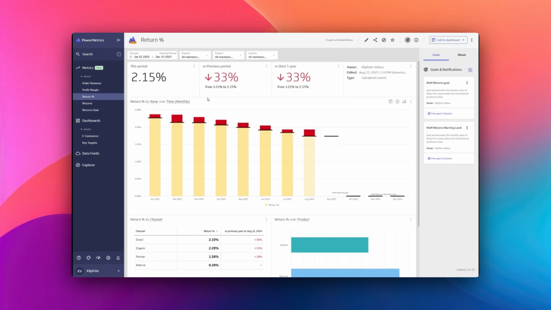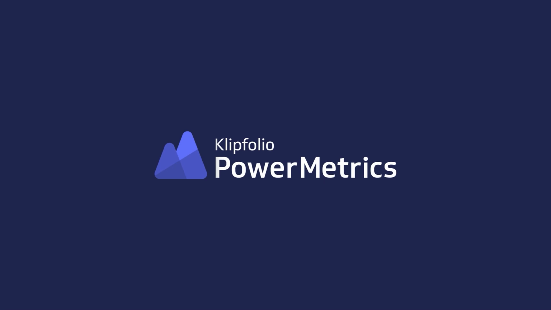These advanced goal features allow you to create complex visualizations that track dynamic targets across a variety of different use cases.